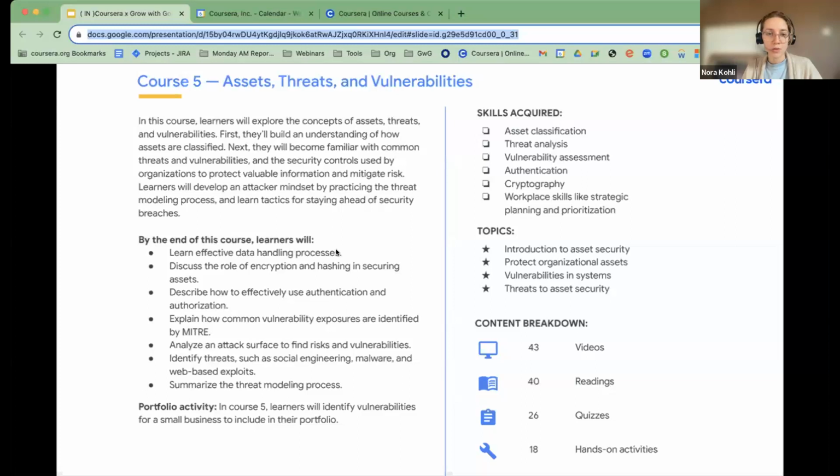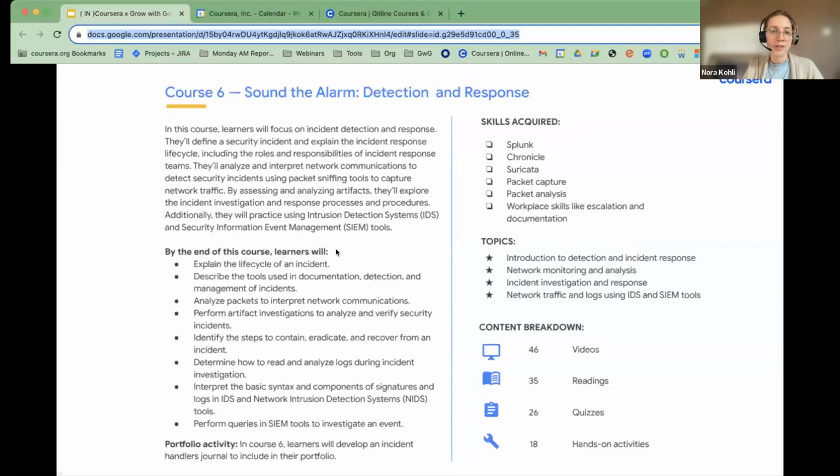The objectives of course 5 are for you to define threats, vulnerabilities, assets, and risk. You'll also be able to explain security's role in mitigating organizational risk, and you'll be able to classify assets based on value, as well as identify whether data is in use, in transit, or at rest. And the final objective is for you to be able to discuss the uses and benefits of the NIST cybersecurity framework.